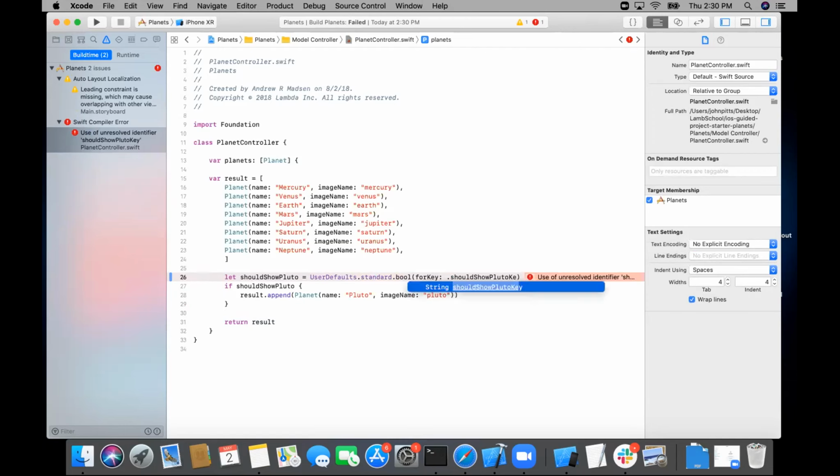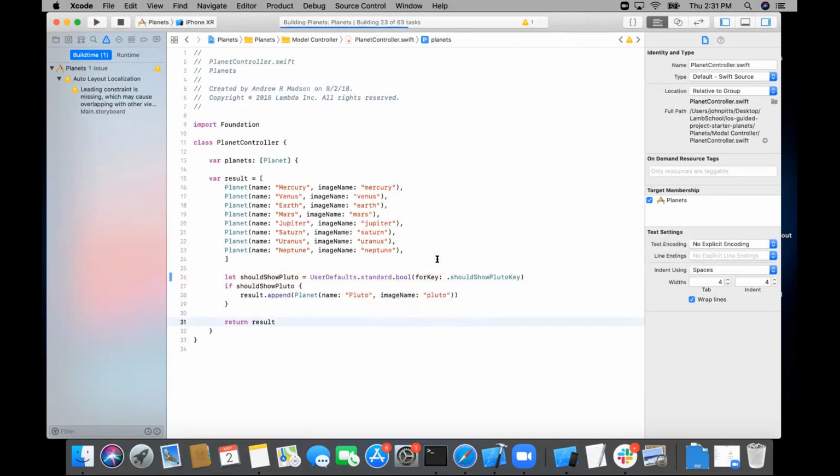So just as proof, it might not be finding it. There it is. Should show Pluto key. Excellent. Okay. Maybe we just need to hit Command B. Are we good? Well, it's going to run, but I don't think it will. Hit the run button. You built it, so let's now run it. I don't think it's going to show anything, but I could be wrong.